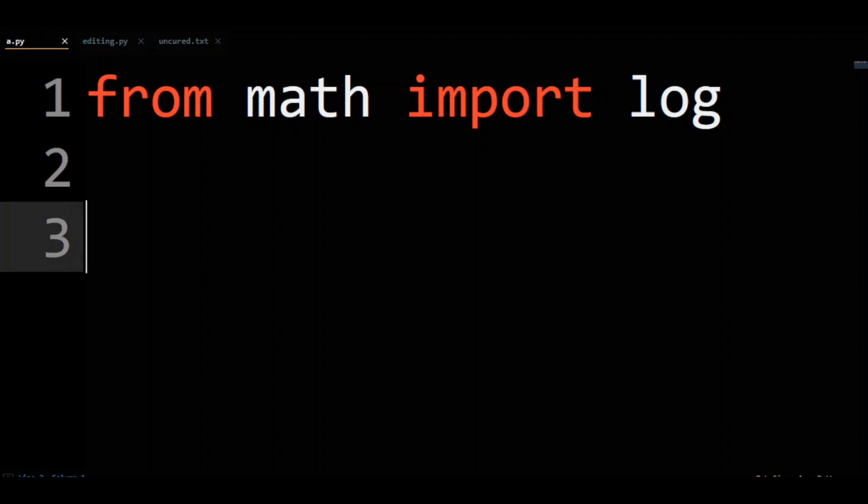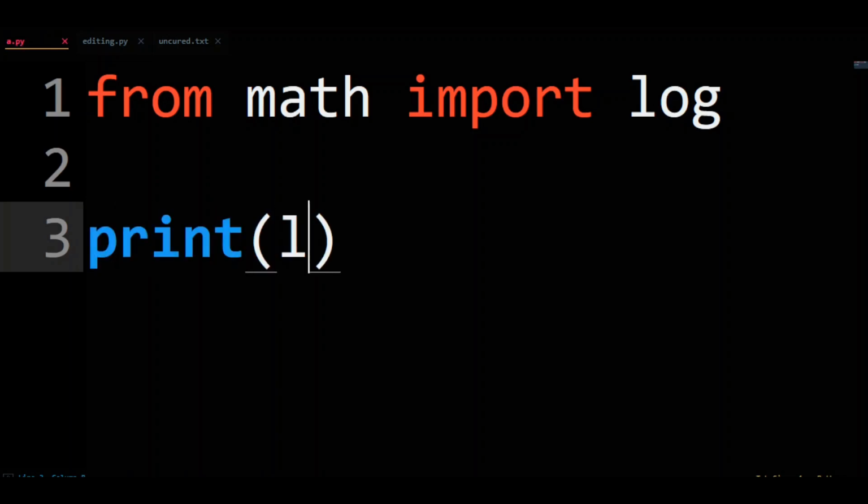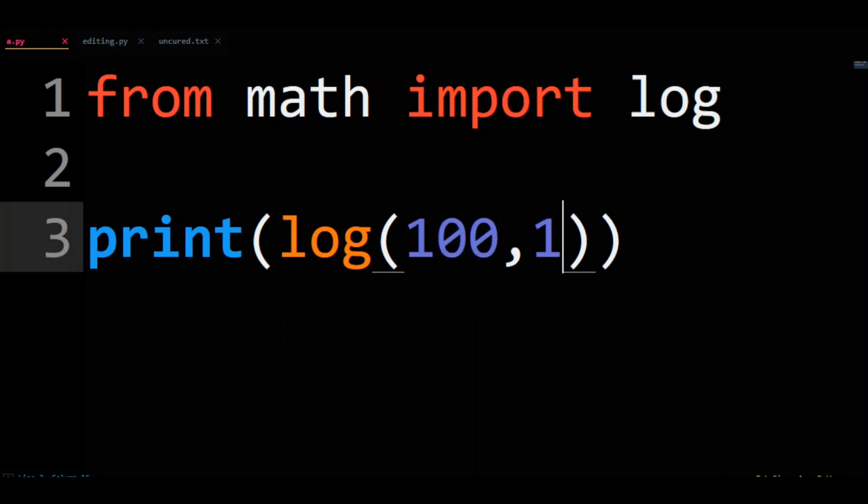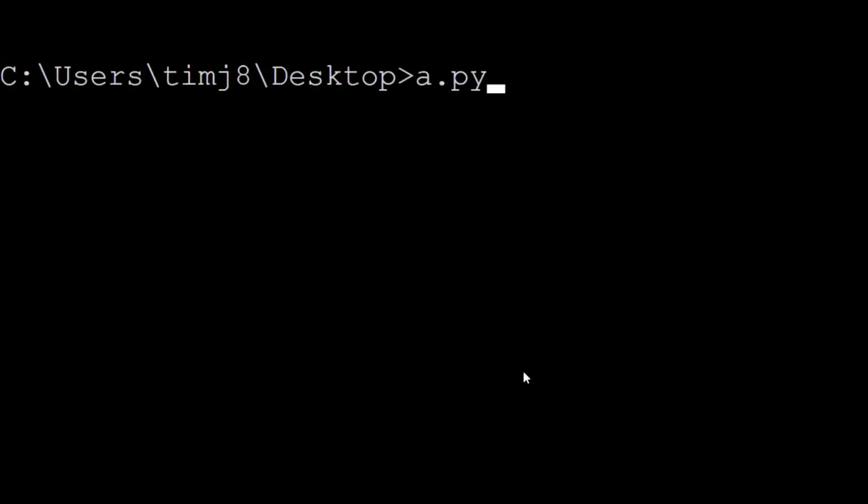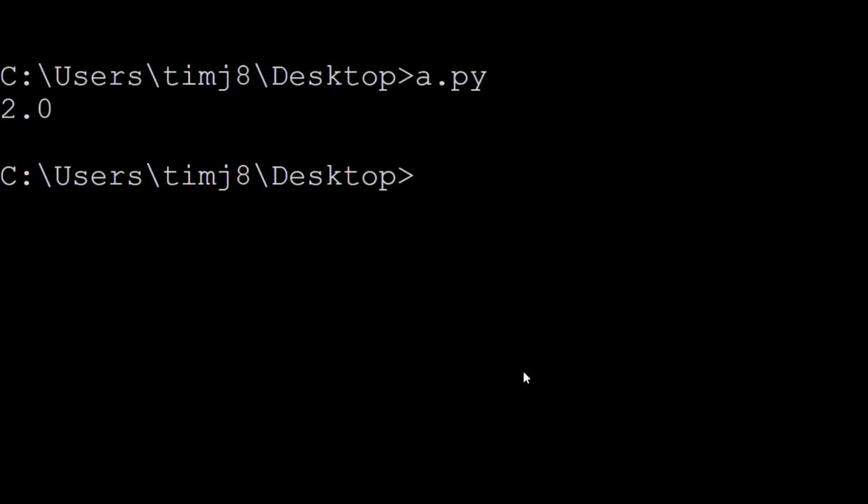If we print log of 100 base 10, that prints out 2 as a float, meaning log base 10 of 100 is 2.